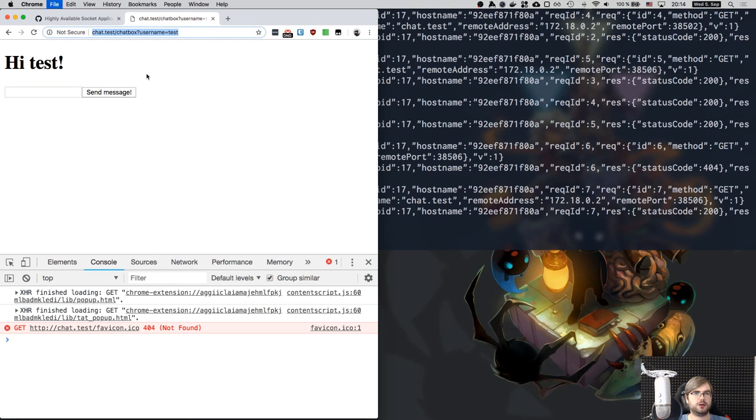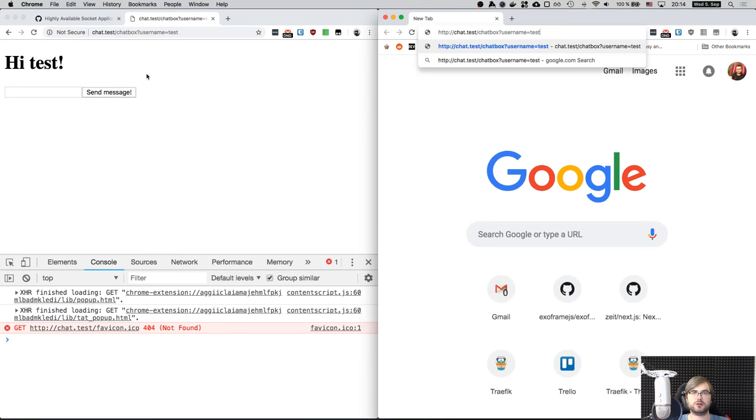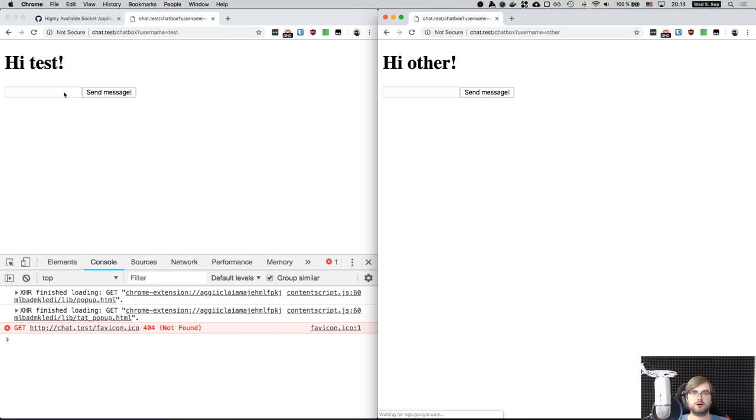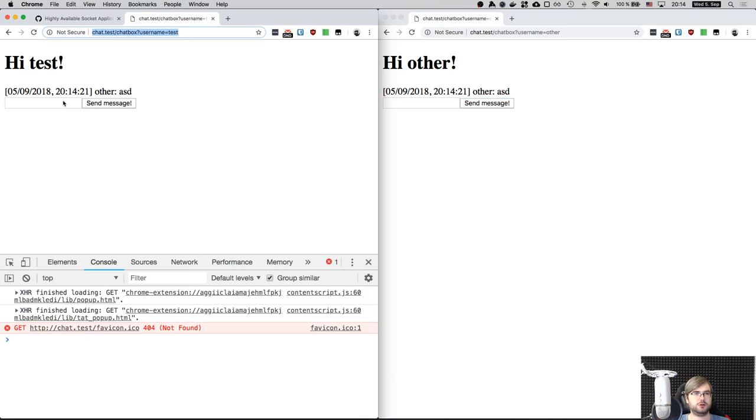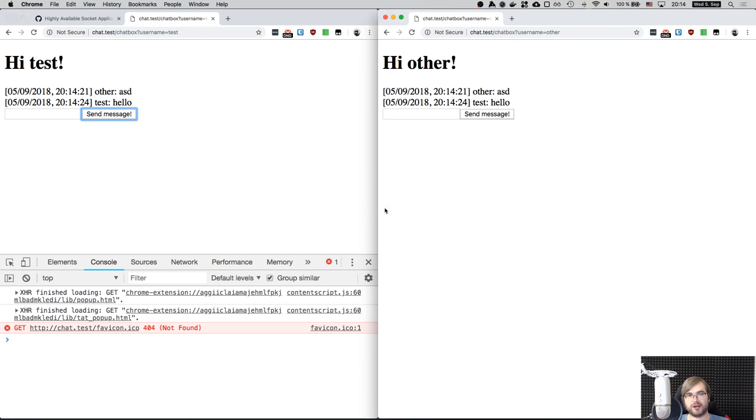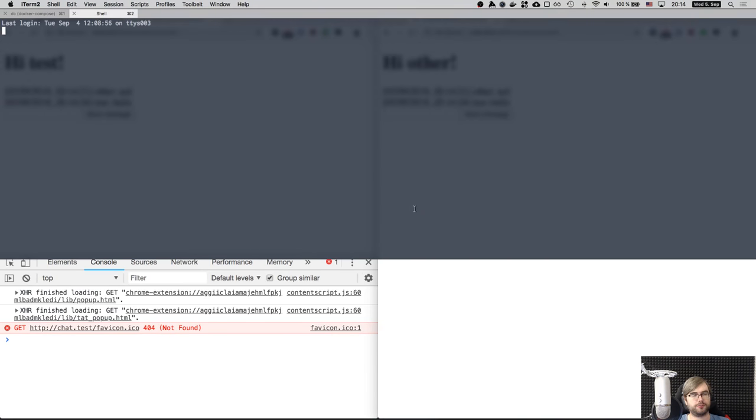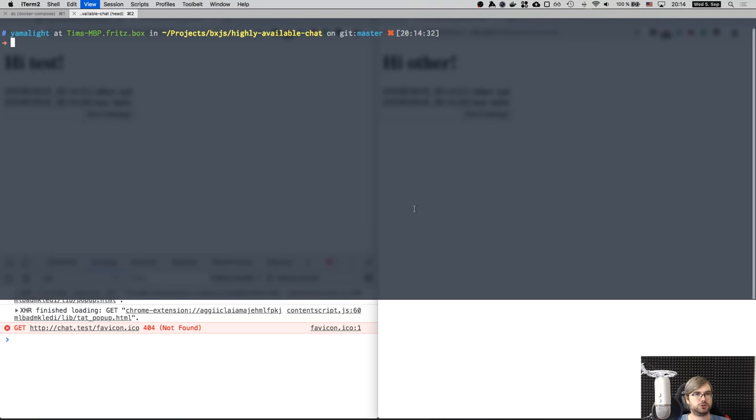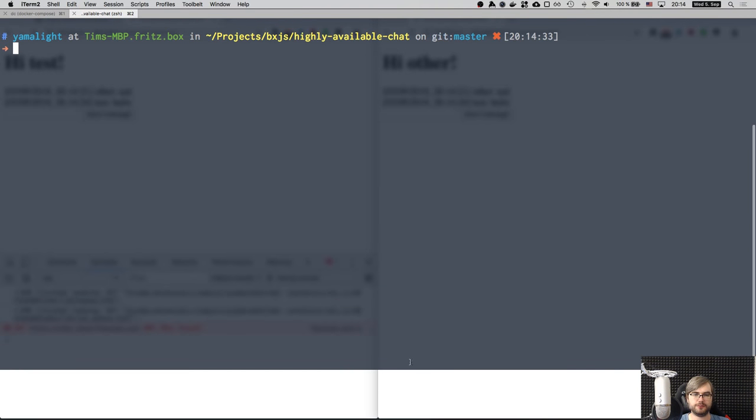And let me open another window. Let me say other. And web, no, and see ASD. Hello. So as you can see, this works just fine, right? So we are now running on Docker Compose. All of that runs in Docker Compose. This is super tiny. Let me make it bigger.